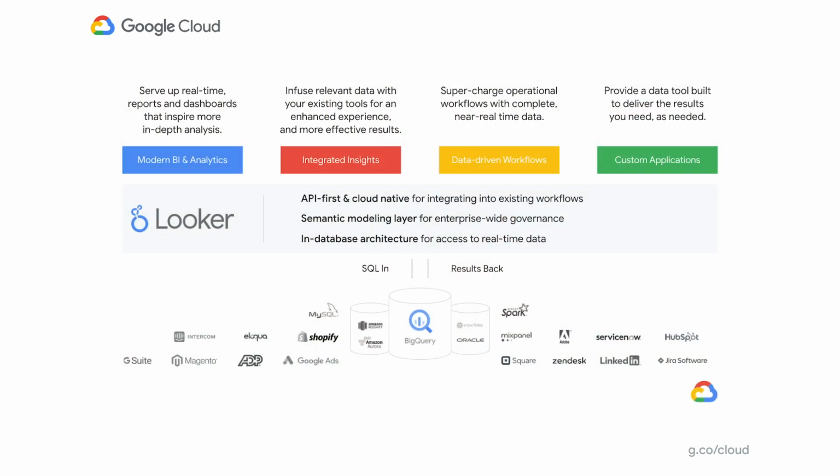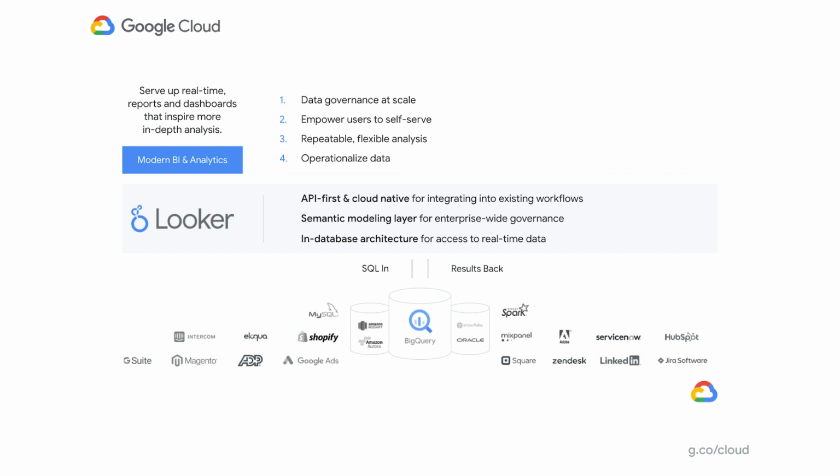Looker is an enterprise BI tool and data platform. We empower our customers to make smarter use of data. On the top, you see the diversity of use cases the Looker platform can be used to power, from modern BI and beyond, and I'll talk about that in a moment. Looker's platform has a couple of key differences relative to the existing market.